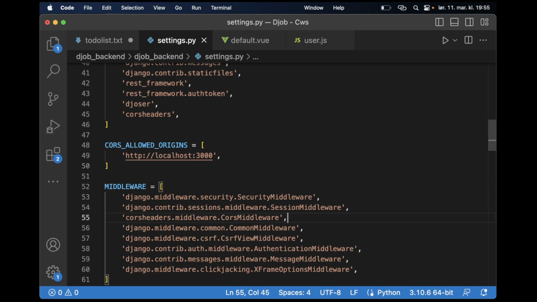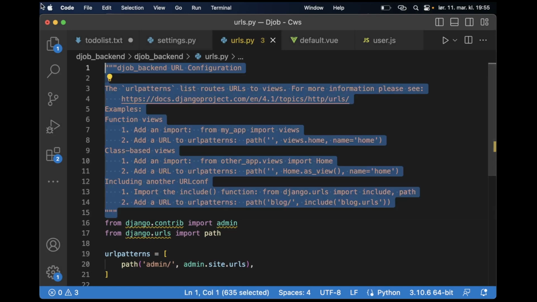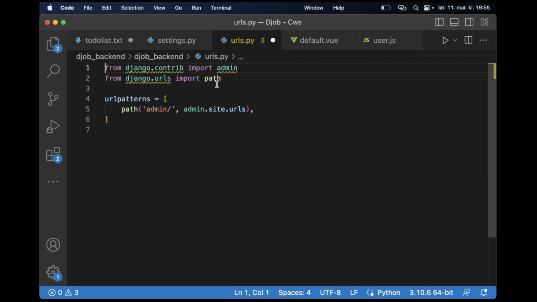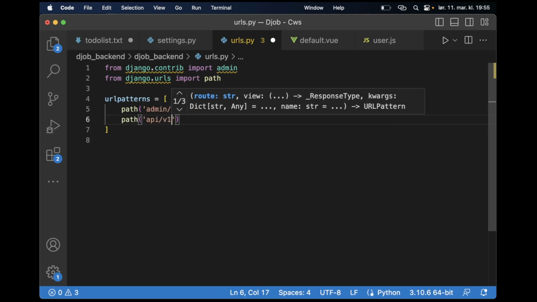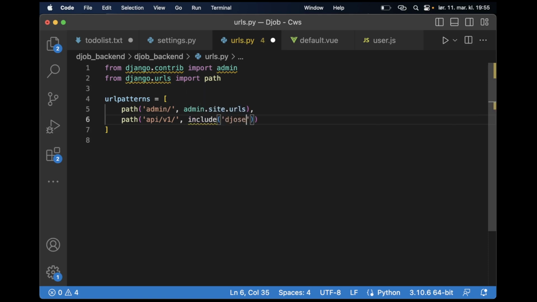Then we just need to add some URLs. So open up urls.py in the job_backend folder. Remove this comment. And then at the bottom here, you can say path api/v1, or whatever you want, but this is a great naming convention. Then include djoser.urls. So this is now one of the installed apps.